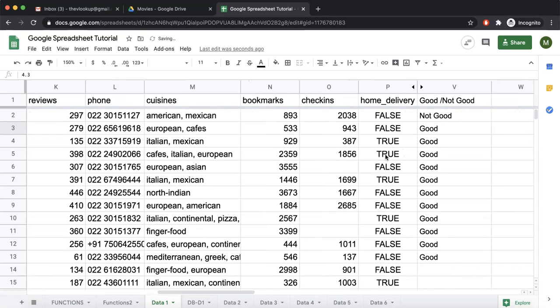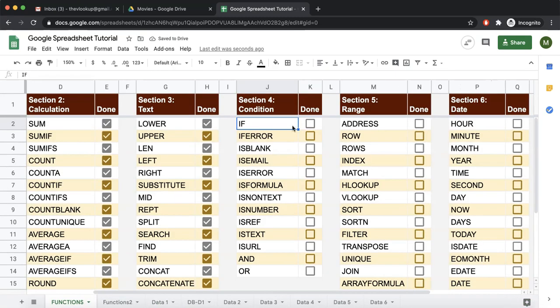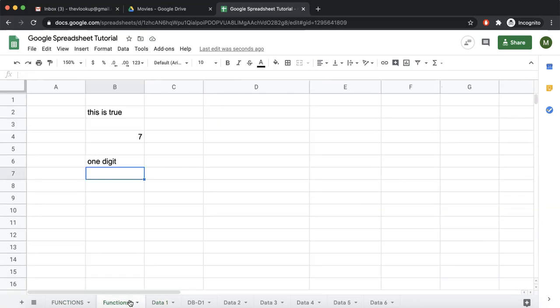Control Z. Okay, so this is very basic use of if. We are going to use more and more complicated if statements. Right now let us finish all the basic functions, and then we'll see how we can use multiple functions in one formula, multiple functions in one cell. Next is IFERROR. Let us go back to this.